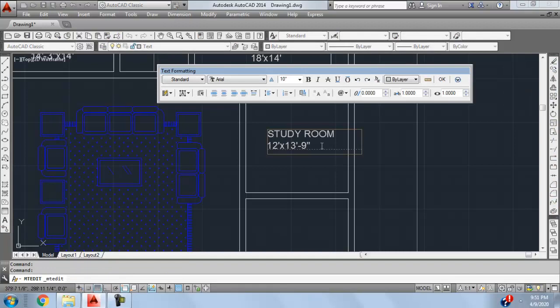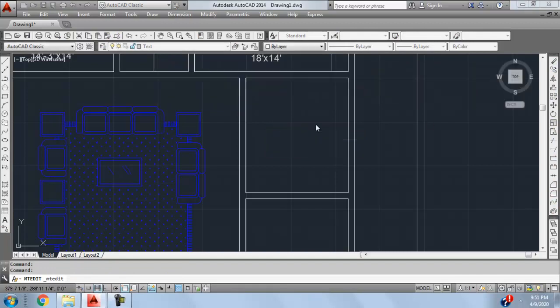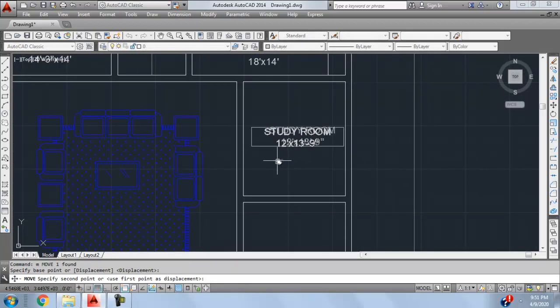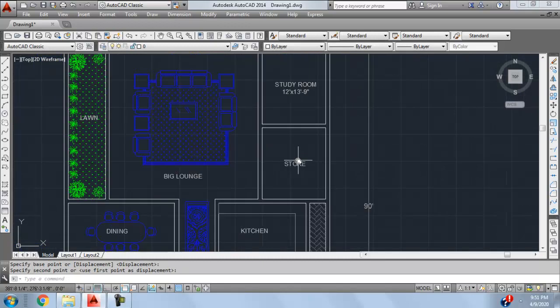This is not in center. Drag them. Click center. Okay. Move. This is still not in center. अब ये center में आ चुका है.